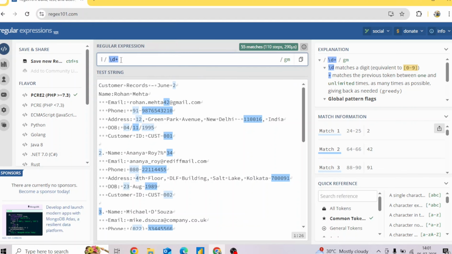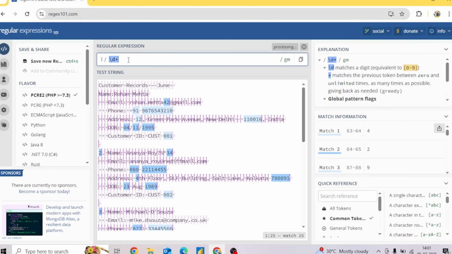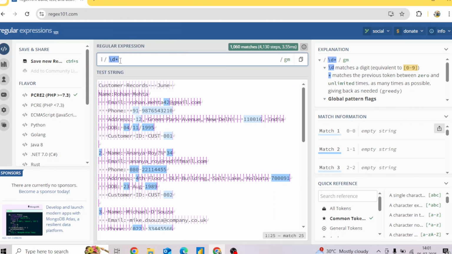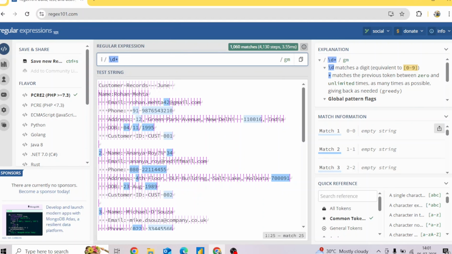But let's say that if no character is present, then definitely it will not do it. But if I give a star mark over here, just after d, you see it is starting to highlight even the null values. The pink border represents all the null values, correct? So that is the function of the star operator, that it is going to give me the occurrence of characters 0 or more times.